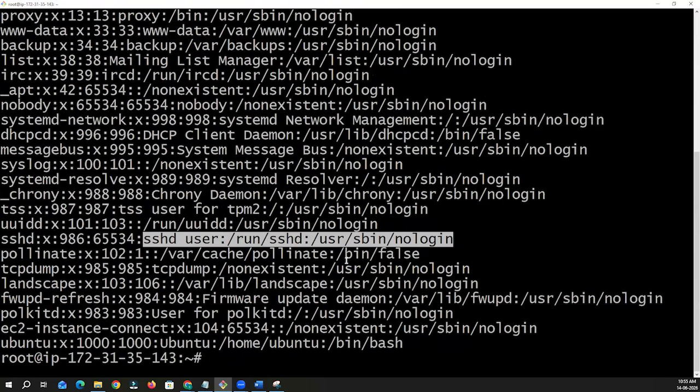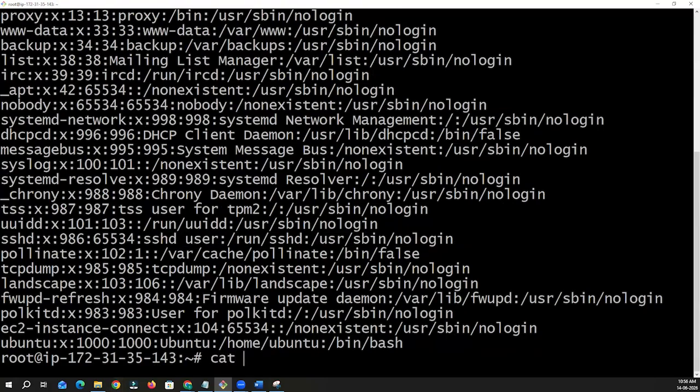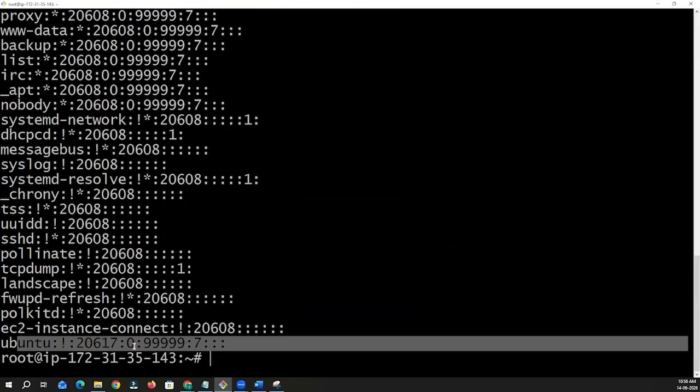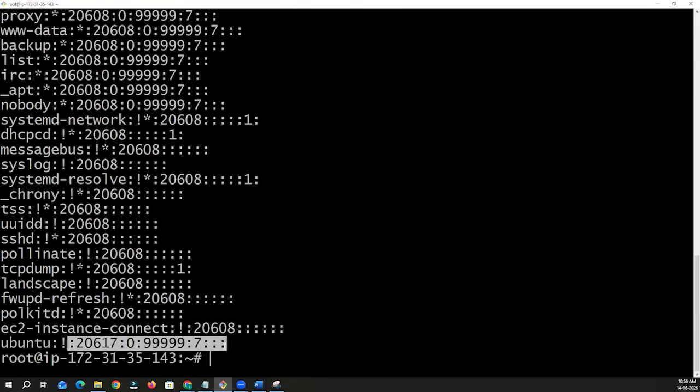And if you see cat /etc/shadow, it stores your password in encrypted format. Shadow, enter. So this will store your password in encrypted format. Only root can read it. No one else can read it.